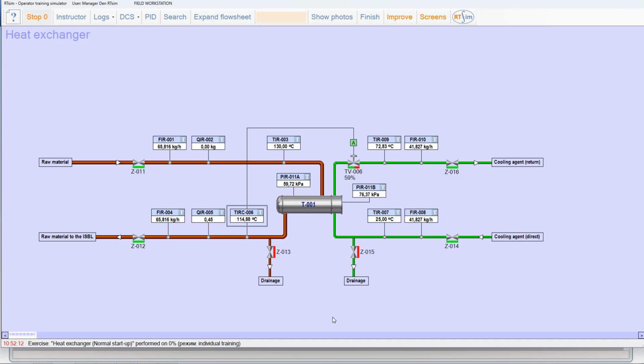And, dear friends, that's all for today. We have successfully conducted our heat exchanger. You can see that the temperature is close to the task. And now we can finish our exercise.